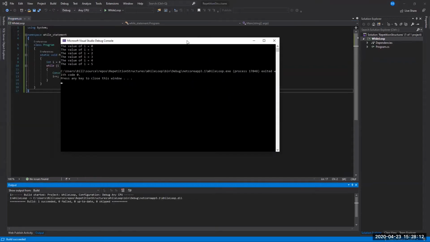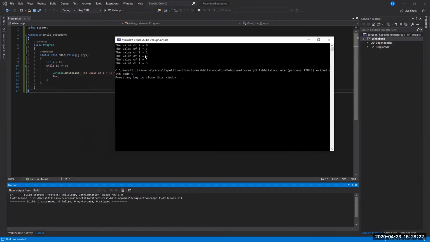Bring this on over, and there you can see, since we started at 0, we do end up with 6 total values being output, but we are still incrementing up to the value of 5. The difference is how many outputs were generated. We got 6 this time instead of 5.